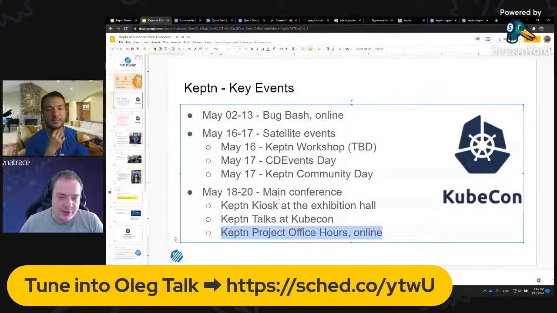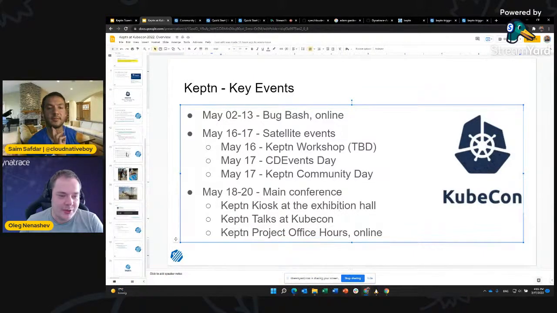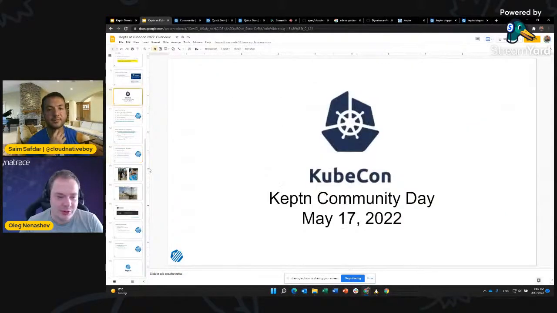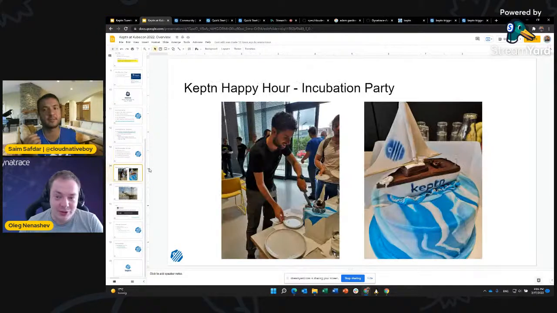So if you're interested, you can join even if you do not go to KubeCon. And there will also be talks. There will be a Keptn stand in the exhibition. And more importantly, we will have a party to celebrate Keptn incubation, I hope. So half a day with all the talks, and if everything goes well, just a sneak peek in our plan.